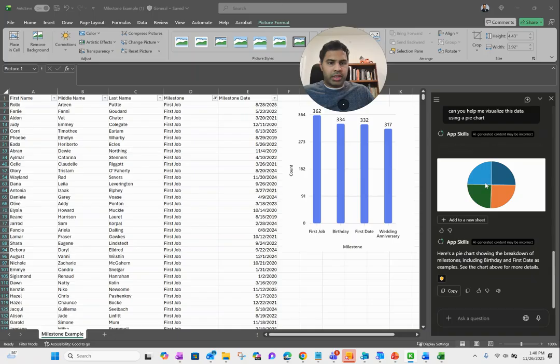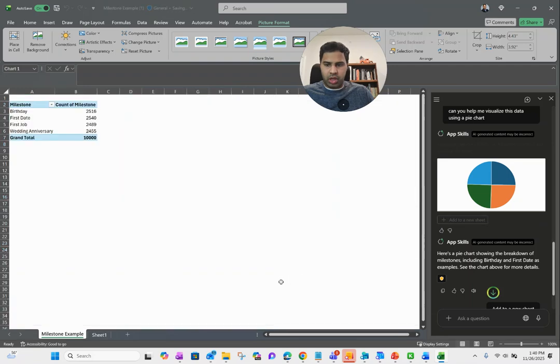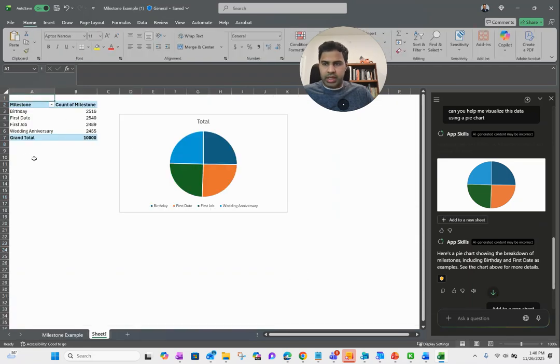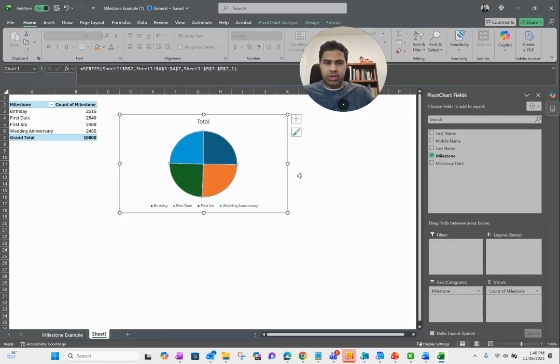And here you can see it's created this pie chart. So let's add this to a new sheet. So you can see it's created this pivot table, and then it's created this chart that I can use. So you can see the exact breakdown by different milestones. So this is how you can use Copilot in Excel.